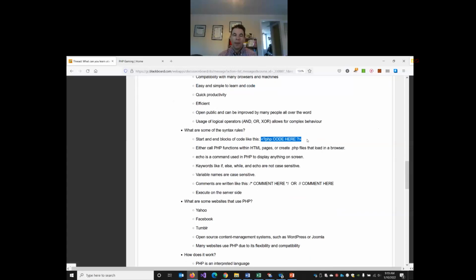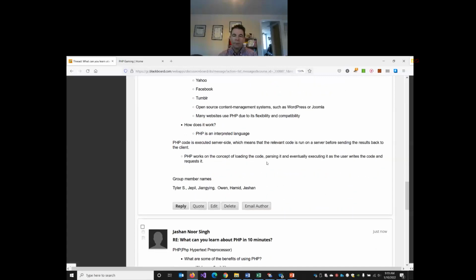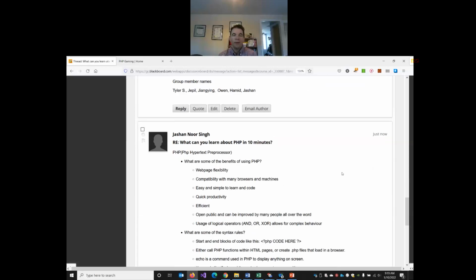So we've talked about our PHP code blocks. Yeah, typically we are going to need PHP extensions. We use the echo command to display something like a message to the screen. And we've got common programming keywords like if, else, and while that you would have learned in your programming fundamentals in your Java class. Yep, so PHP loads the code, it parses it, and then executes it. Great answers, thank you.